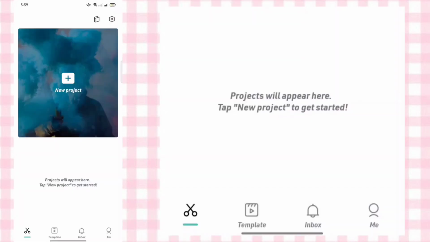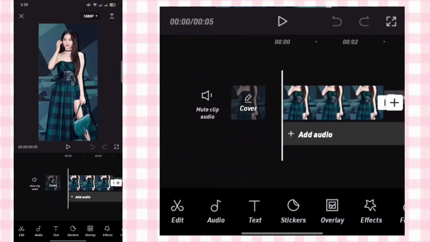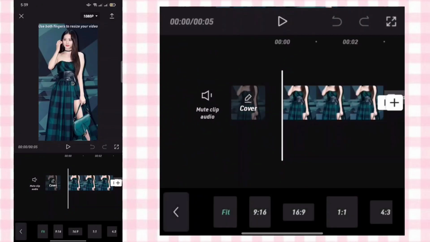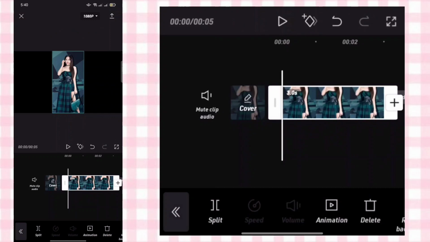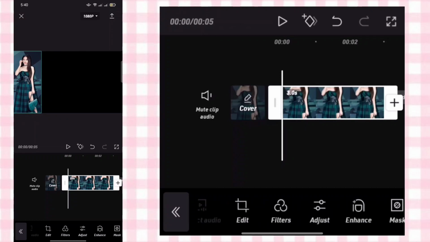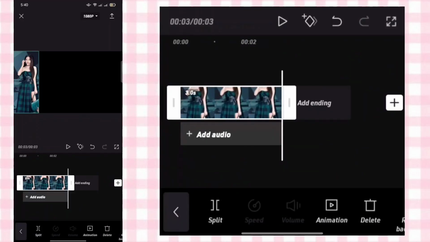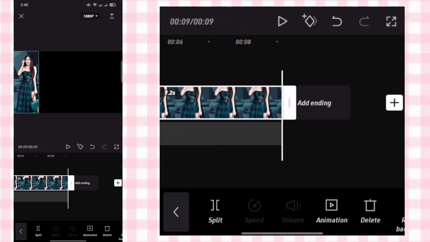Add new project. Add one photo. Set the format to 16:9. Move the photo on the left side like this. Crop your photo if you think that the other photo will not fit. Adjust the duration to 9.8 seconds.